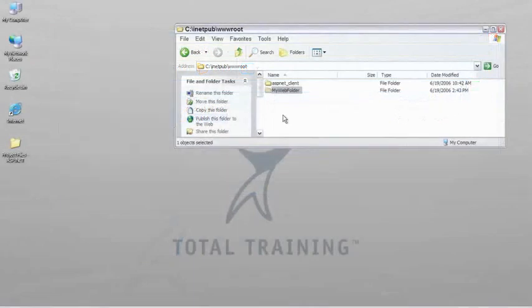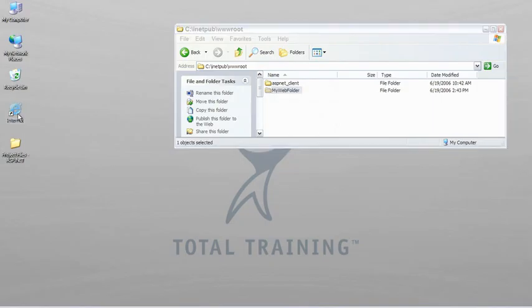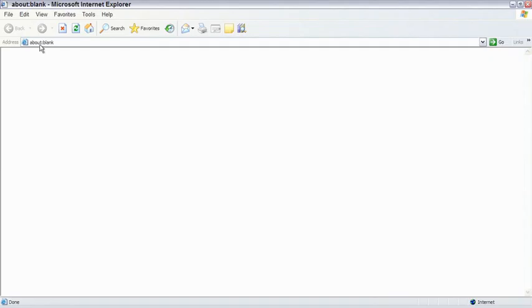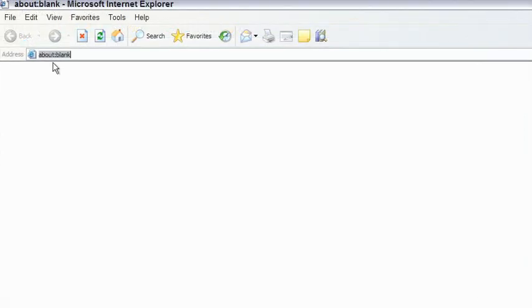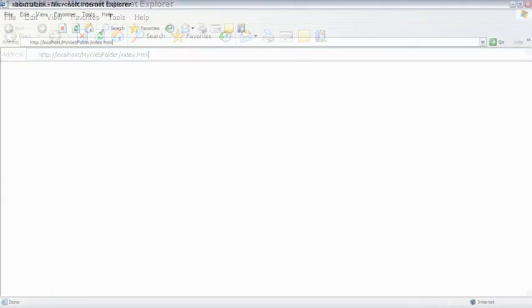And there it goes. Now the next thing we're going to do is to open up Internet Explorer and run the HTML page via IIS. So let's open up Internet Explorer, and the URL for the web page is http://localhost/mywebfolder/index.html. So I'll press enter here, and there it is.